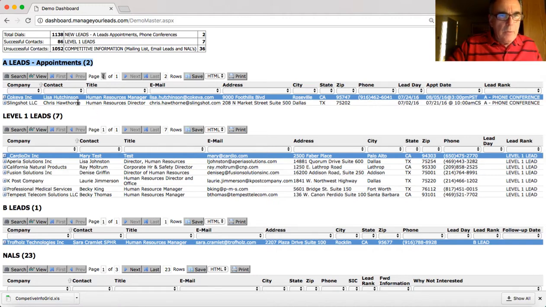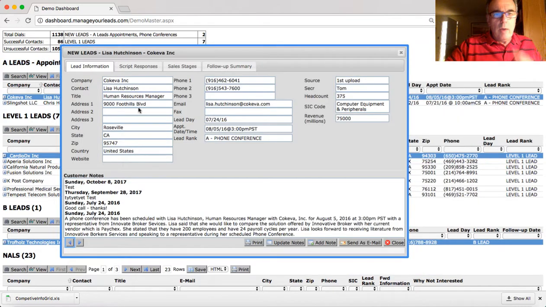If you would like to see the detail on a particular lead, you would point your mouse to a particular record. In this case, I'm going to open up the Coquiva record, and you would simply point your mouse there and double click, and then a web dialog box will open, and this is where you can see more detailed information on the lead.